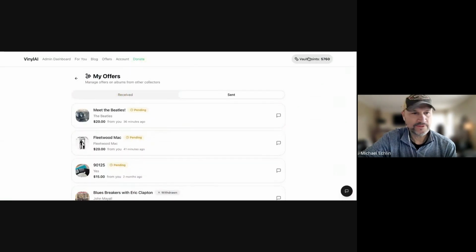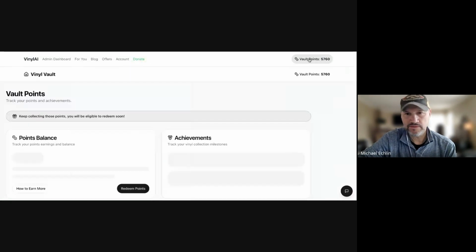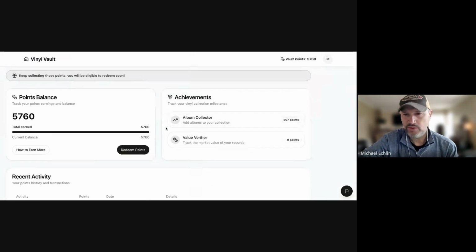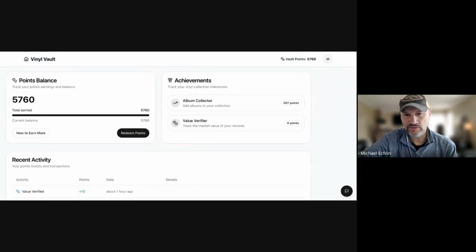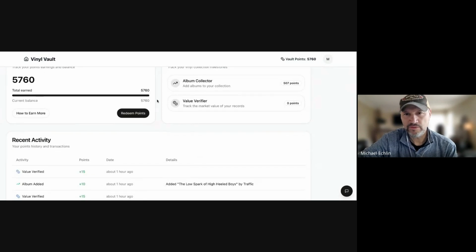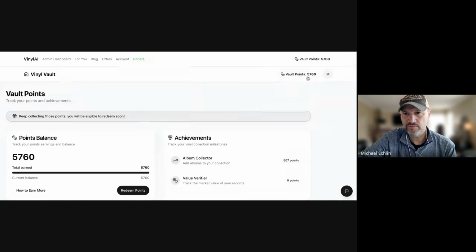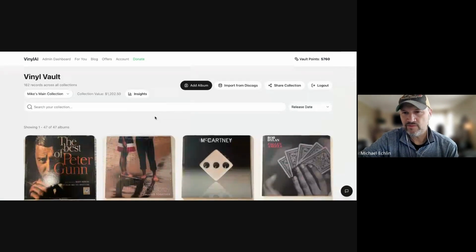Finally, vault points. This is still in development, but each time you add an album, you'll get points. As you build your collection, and as it's verified, you get points added to your total. We're going to be using this in the future for things like merchandise and trading and stuff like that, but just know that it's there. And so that is the full tour.